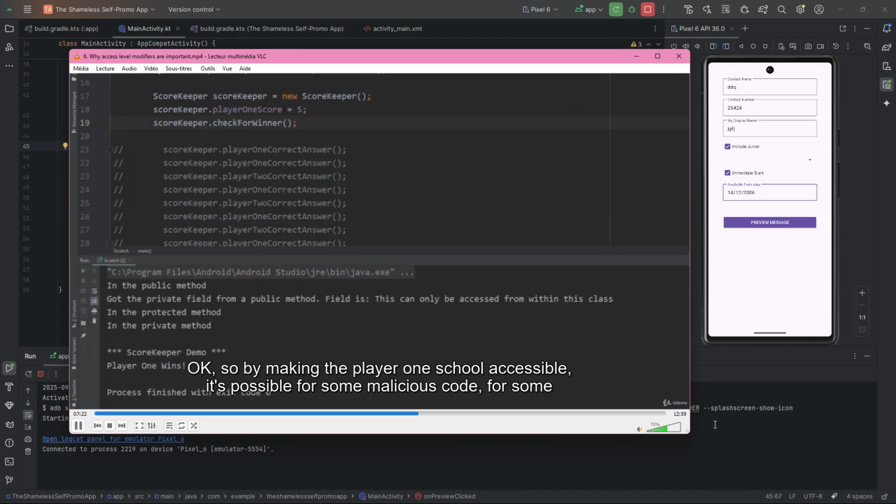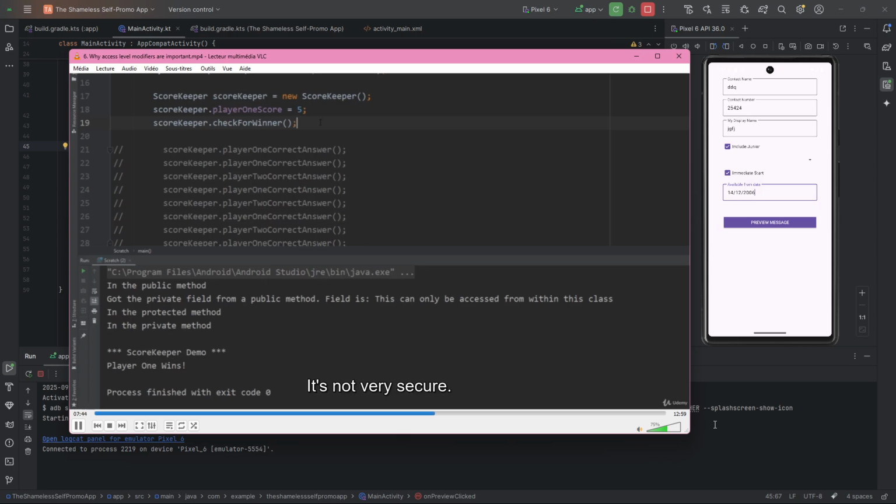Okay, so by making the player 1 score accessible, it's possible for some malicious code for some game to write the app in a way where it's possible to cheat. It's possible to manually set the player 1 score. And by having the check for winners method public, it's possible to check for a winner before even a single question has been answered. Okay, so it's not very robust, it's not very secure, our scorekeeper class.